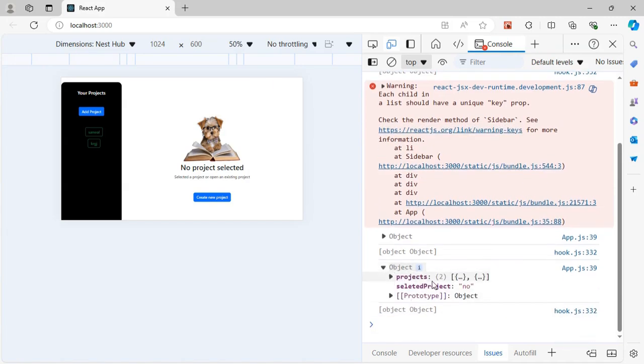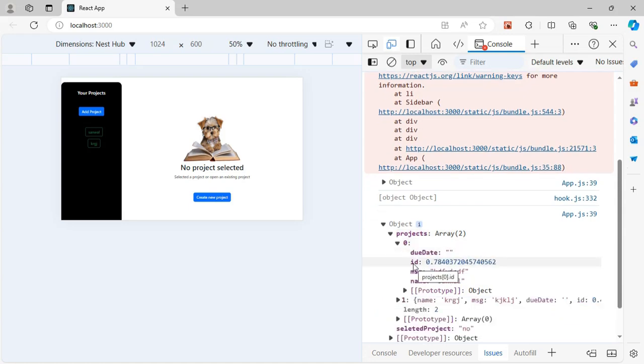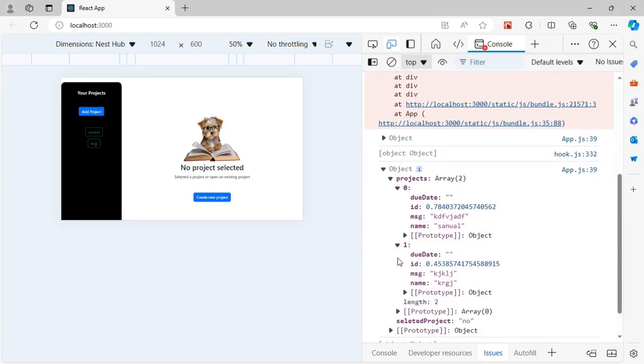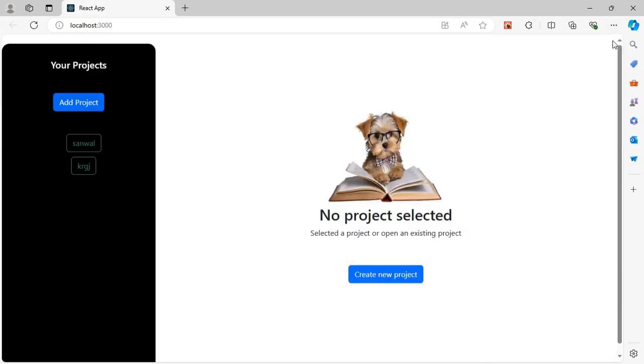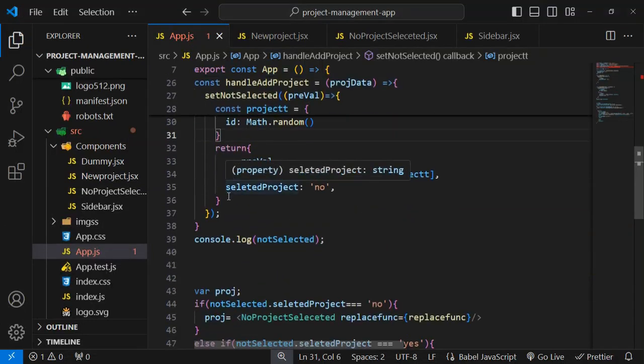And here you can see we have two elements of that array, and here you can see we have an ID passed which is generated by Math.random, and you will see the ID for every component would be different. So what we have to do now with that ID, we have successfully created that ID, and we have also initialized inside that array which is projects and we have passed it to our sidebar.